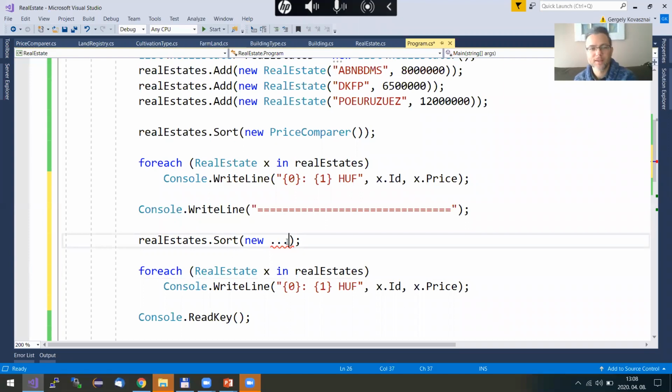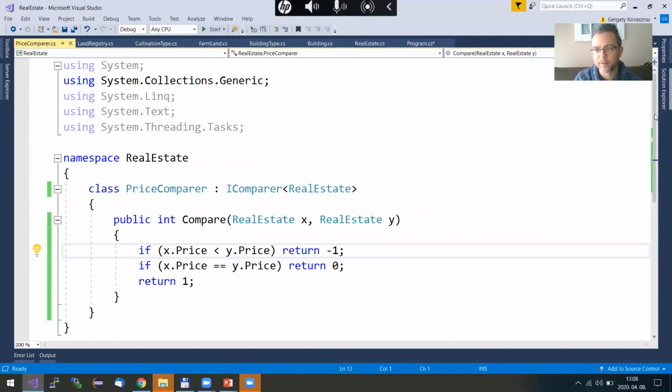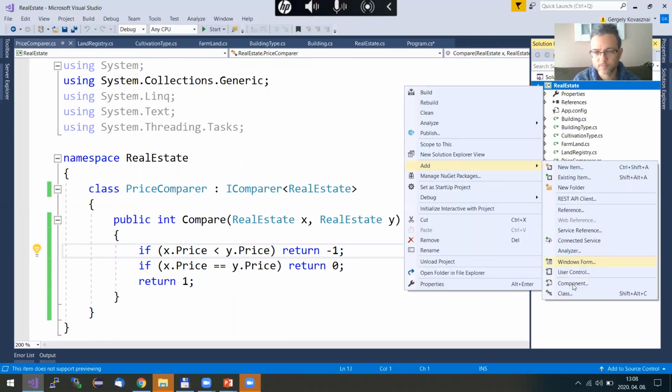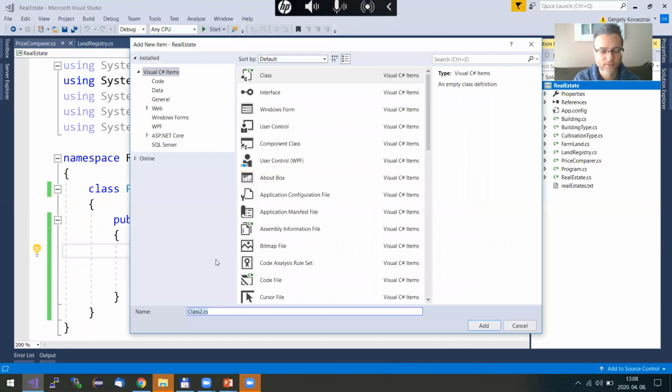Okay, back to here. So I would like to use another comparer, a comparer which, I don't know, uses the descending ordering based on prices. So if I want to do that, actually I have to create another comparer. Let's call it, I don't know, inverse price comparer. I just made this name up.